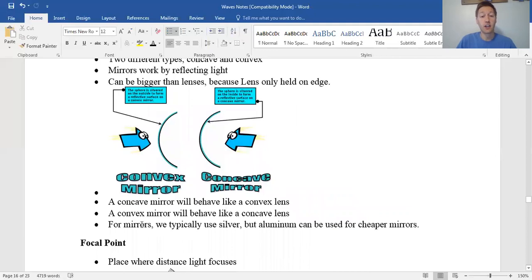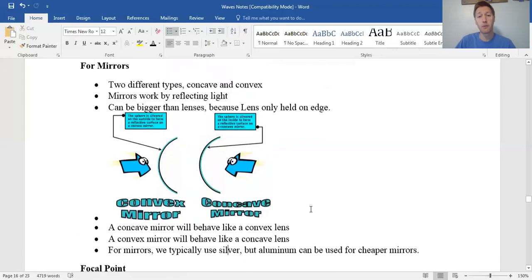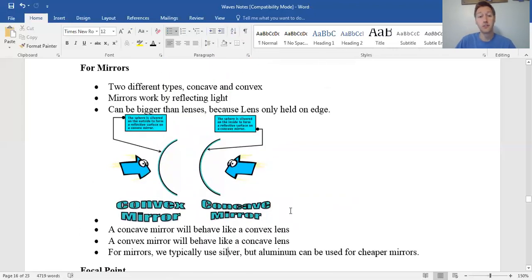All right, and I should mention, the typical metal we use for mirrors is silver. Silver reflects approximately 99% of visible light. Aluminum is around 92%. So for most of you, you probably have silver mirrors, but if you have a really cheap mirror, it might be aluminum on the backside. All right, we'll talk more about image formation, like where they form, in a few seconds.